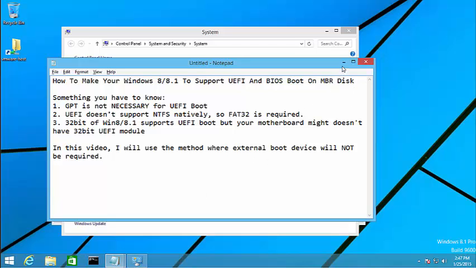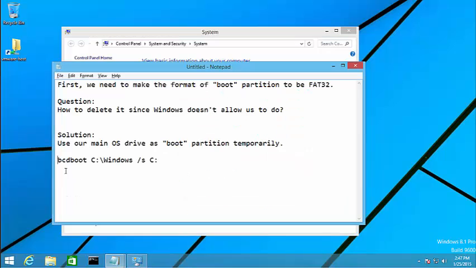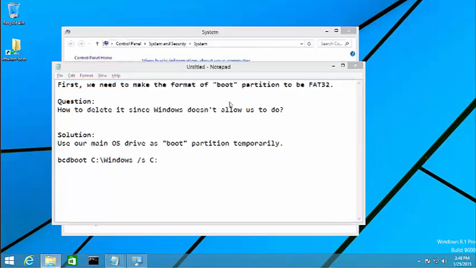Now let's see. The tricky part is we need to make the format of the boot partition FAT32. The question is, by default, Windows formats our disk as two partitions. One is the boot partition, which is typically 100 MB or 350 MB. The other one is our main OS, which is drive C.